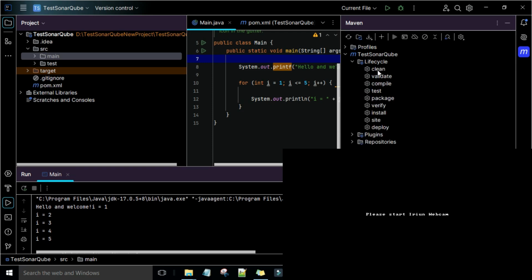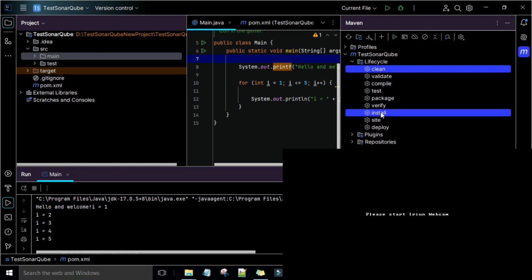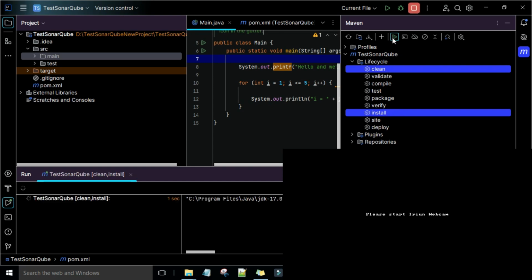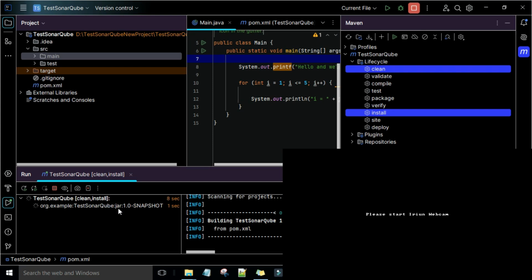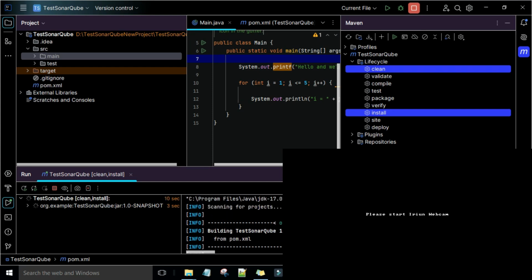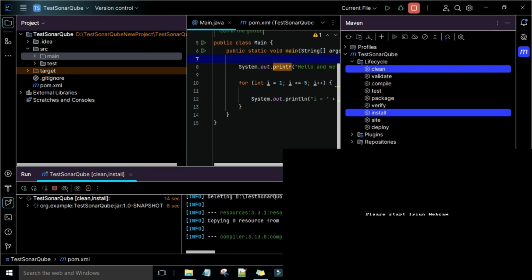If you see all the Maven lifecycles, you can see them here. Whichever one you want, say clean install. If you run the clean install, you select clean and install, and you just click on this symbol, and it will start the clean and install program here. The command will be executing here. On this side, you see it building the test SonarQube snapshot. This is going to build, and the clean and install is still going on.